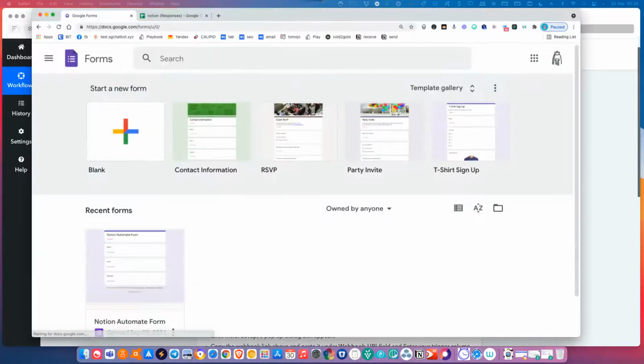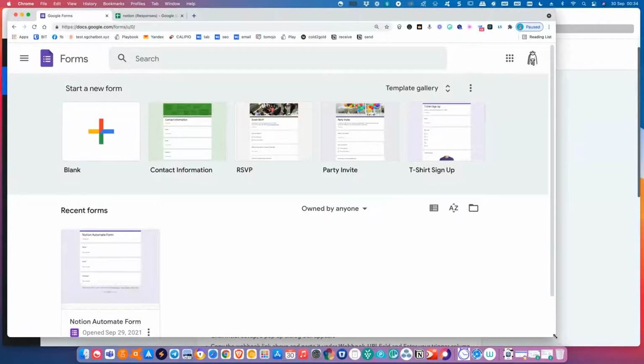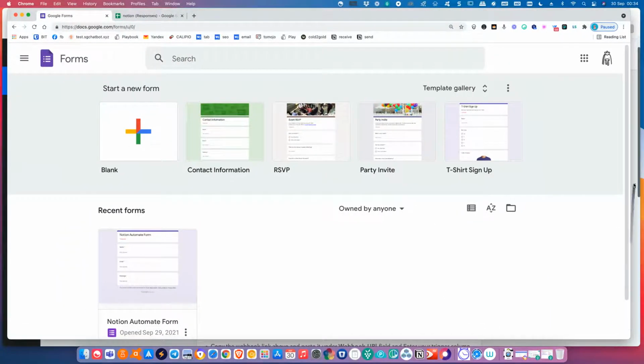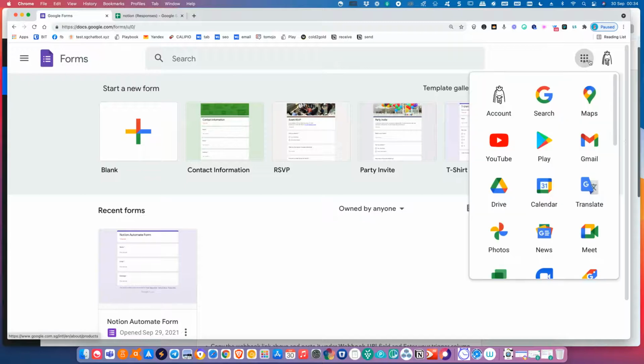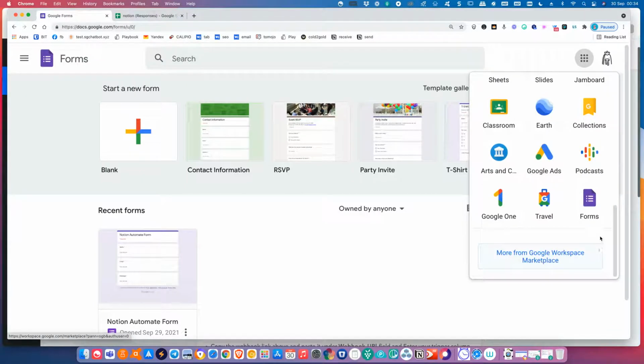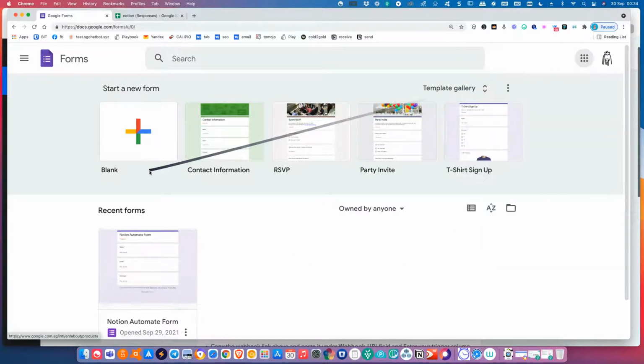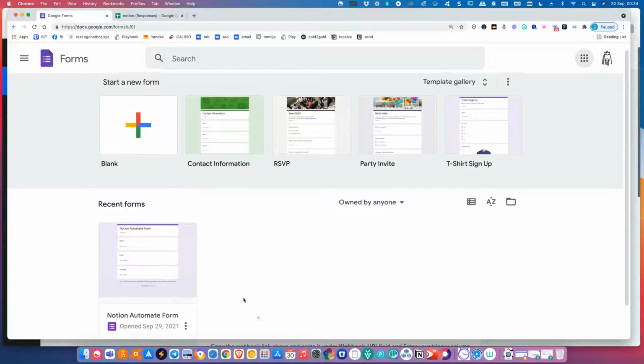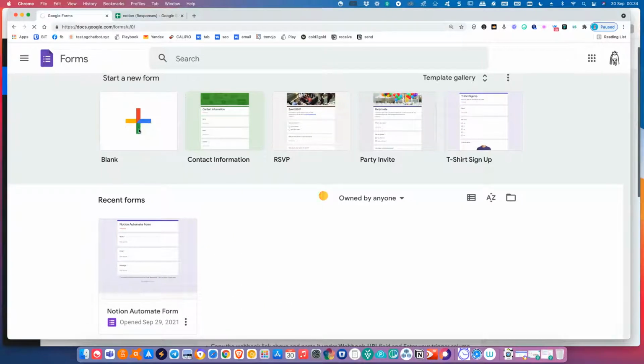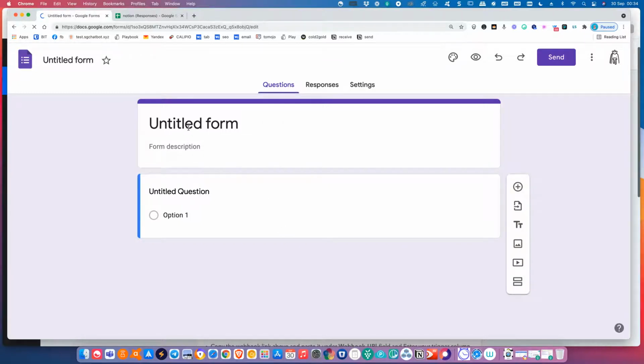Okay, right. So we have to create a Google form first. Log into your Gmail, click on this here and scroll all the way to the bottom, and just click on it and it should bring you to Google Forms, okay? So over here, just add a new blank form. We're going to do everything from scratch.